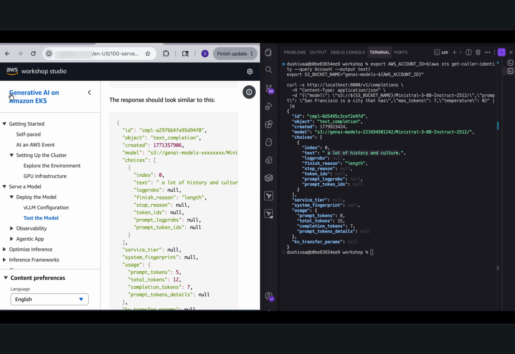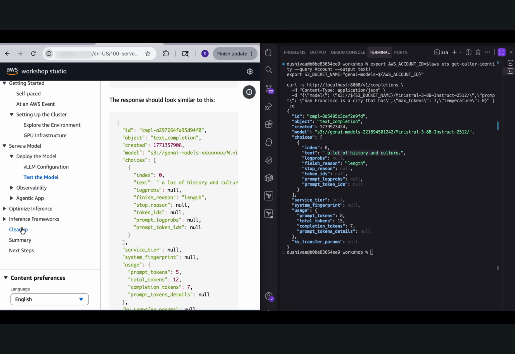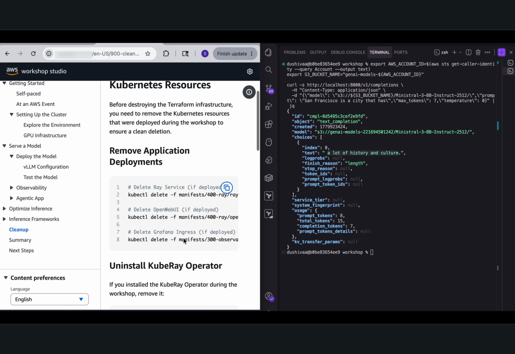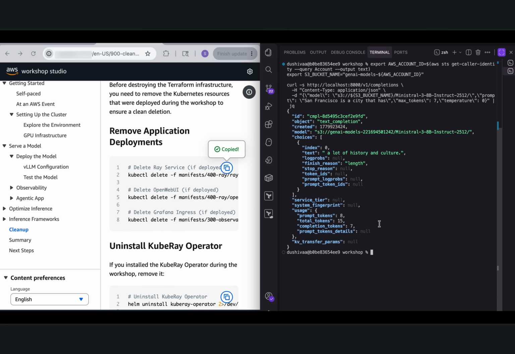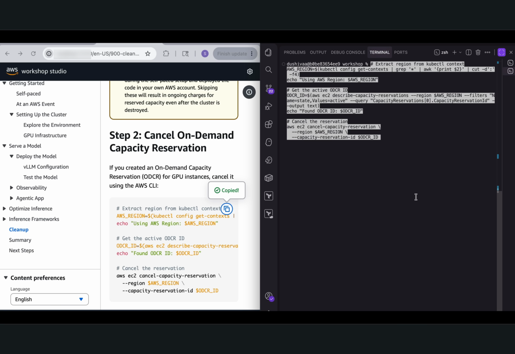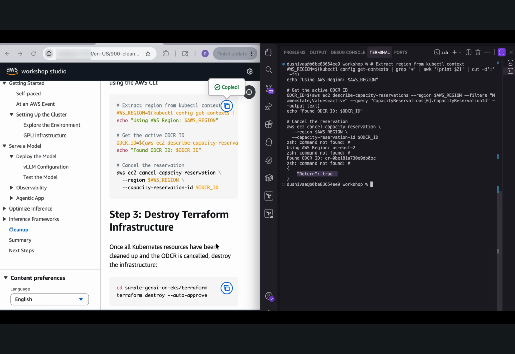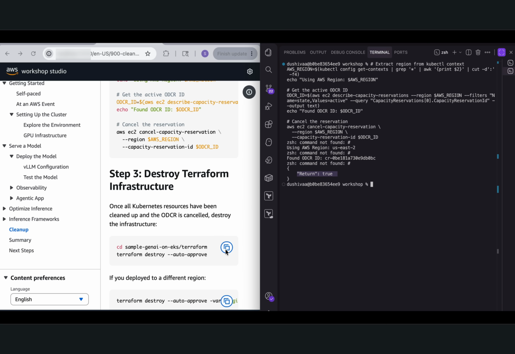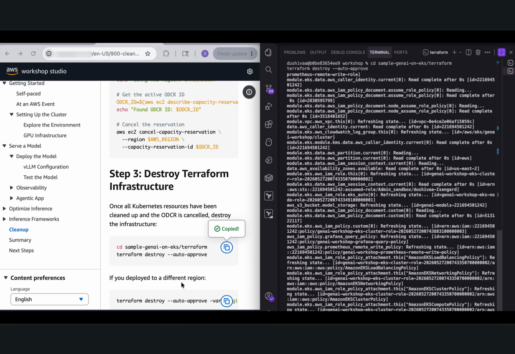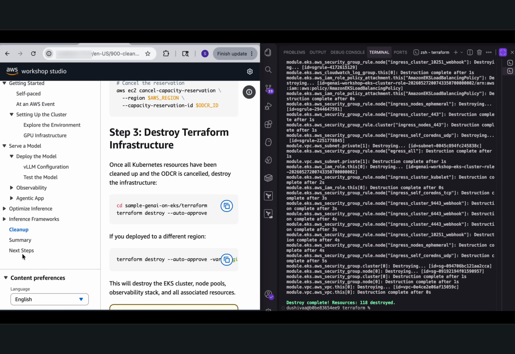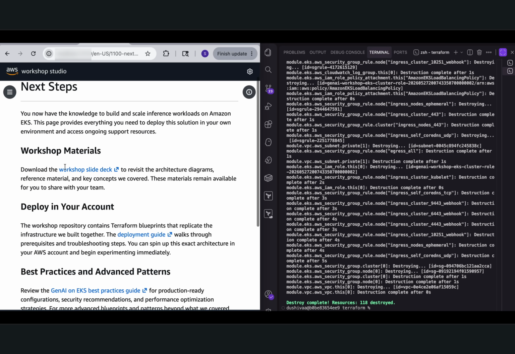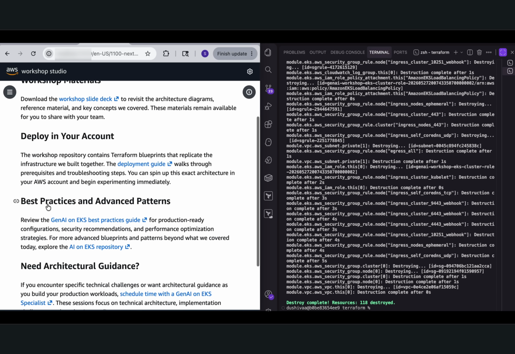And once you are done with the workshop, make sure you go to the cleanup section, delete all the deployments, and also delete the ODCR that we created in the beginning. And lastly, clean up the environment by running the Terraform destroy command, which will tear down the infrastructure that we created. Don't forget to check the next steps page for workshop slides and best practices.